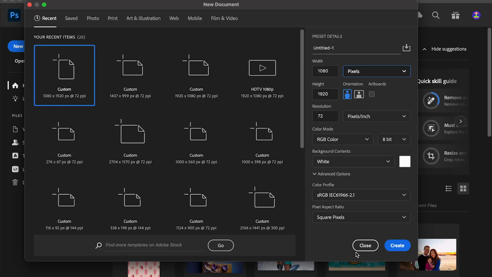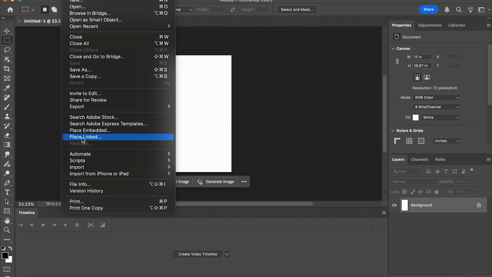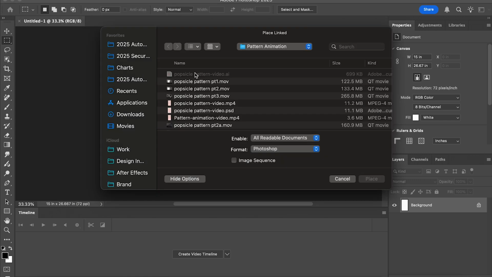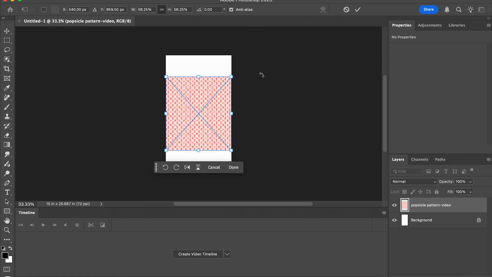Next, in Photoshop, I'll create a new file that's 1080 by 1920. That's the standard size for Instagram Reels. Next, go to File, Place Linked, and choose your Illustrator file. Go ahead and hit OK when you see the dialog box. By linking your Illustrator file, you'll be able to update the pattern later if you want new variations.